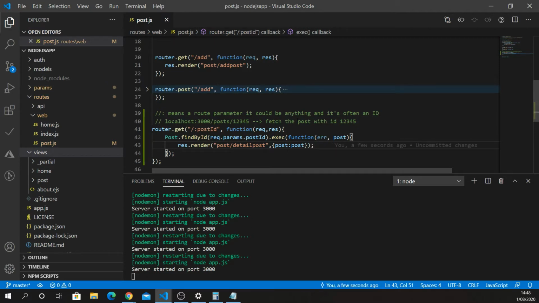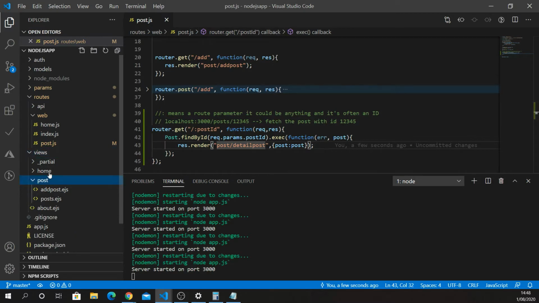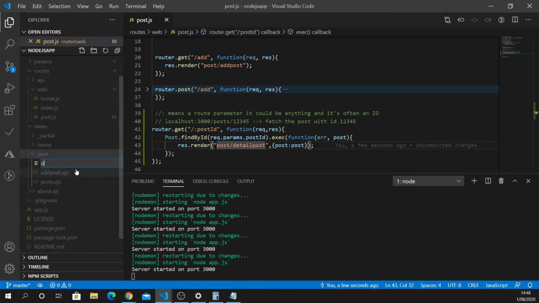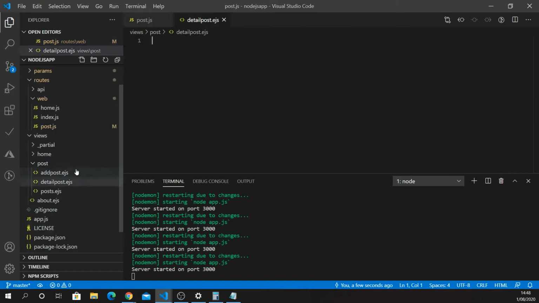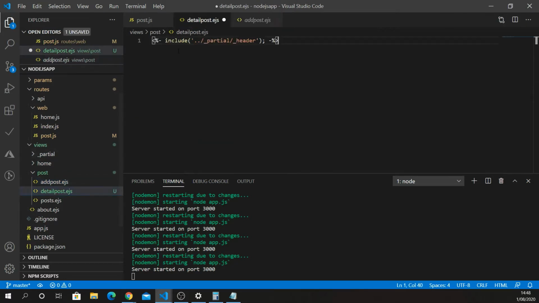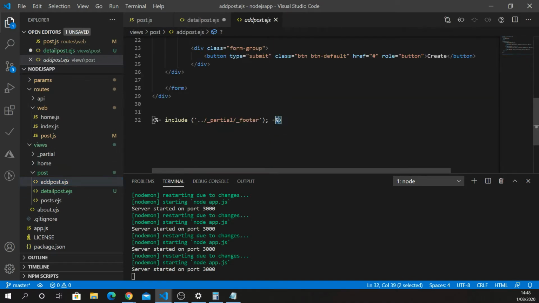But of course, detailpost, if we check our views here in post, we don't have this yet. So we're gonna have to add one. I'm gonna say new file, and I'm gonna call it detailpost.ejs. Here we go. And then we can take basically our include partials from the previous part. We just enter it in here. And then same with the footer, we just enter it in here.